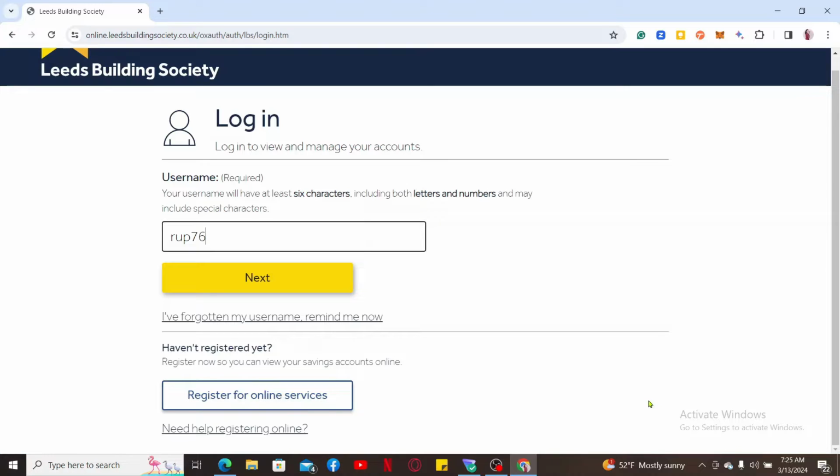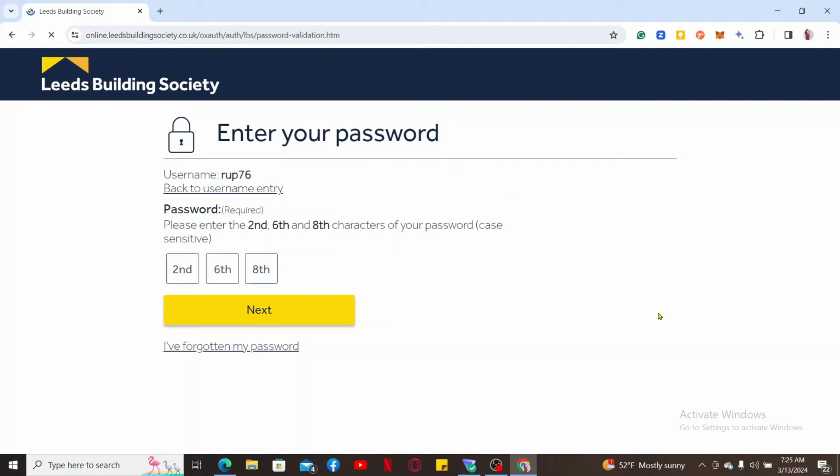Once you've got an account for yourself, you can type in the username associated with your account in the login page and click Next. On the next page, enter your password. In the text boxes, you'll need to enter the second, sixth, and the eighth character of your password that you previously set up for your account while registering.